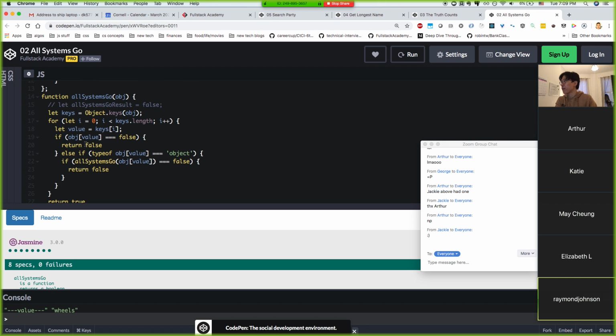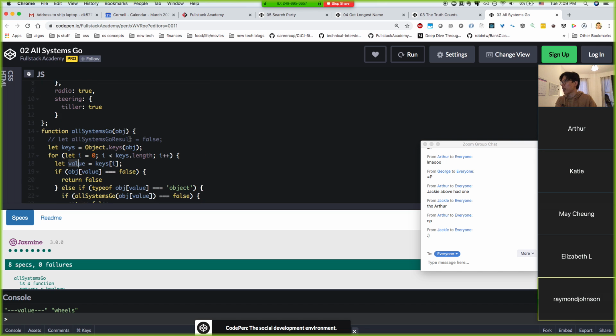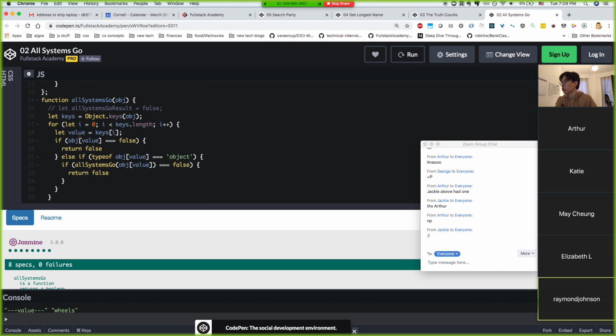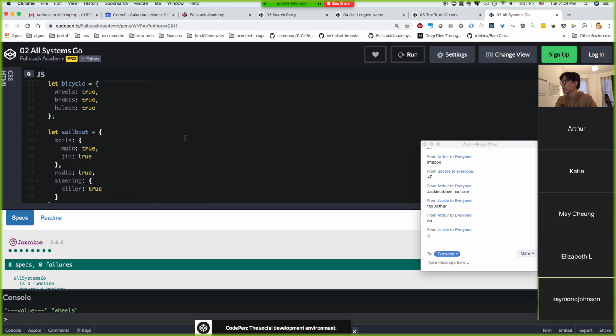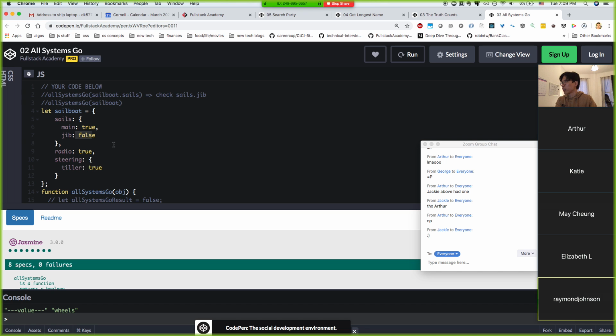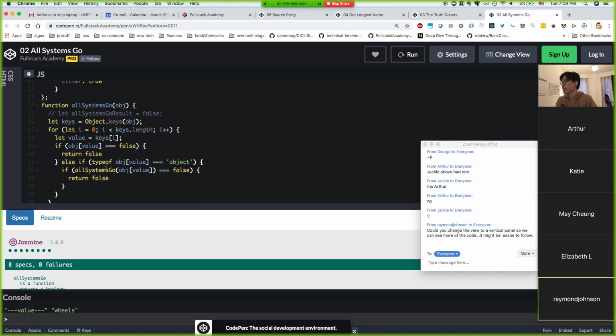In the same for loop, it's going to say, oh, value. This is going to be true for sails.main. Value will be true, so it won't return anything, and then it'll just go to the next item, which is sails.jib, and sails.jib in this case would be false, right? So it would go into this case, object value equals false.